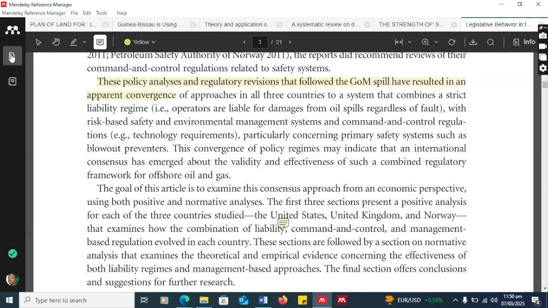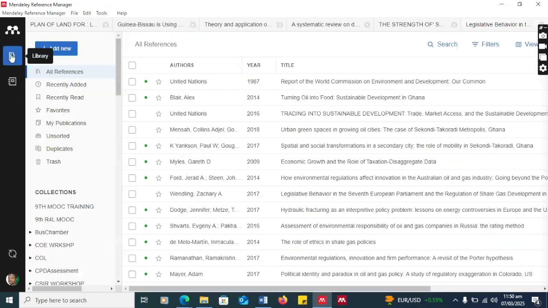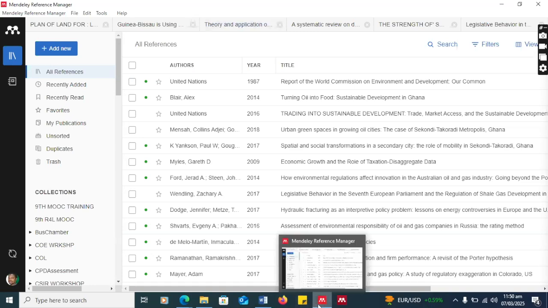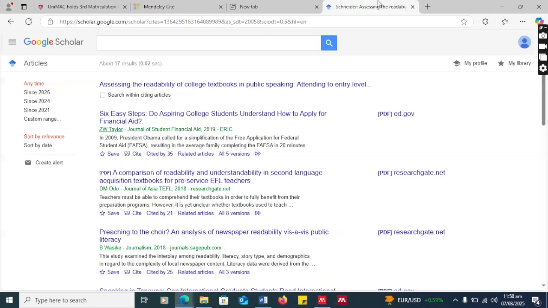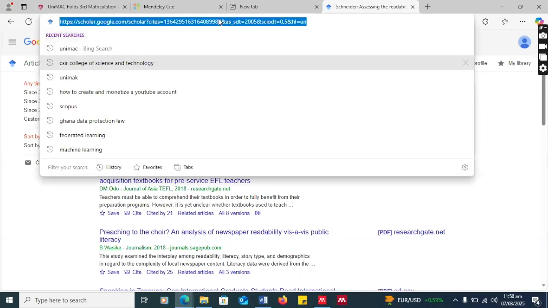Now, as Mr. Abiamu mentioned, the software also allows us to do, so there are two interfaces. We have the desktop, which is where we have worked so far. And then we also have the online interface, which I believe all of you visited when you were creating your account. And so for the online interface, you go to mendeley.com.